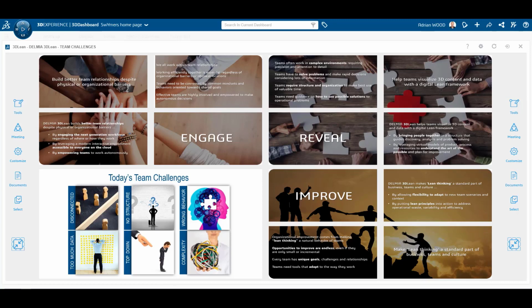transformational to an organization. And we believe that opportunities for improvement are all around us. By guiding teams with the right behavior and methods, we can continuously capitalize on their knowledge and know-how to improve in every meeting, every day. And 3DLean is one of the enablers to unlocking this value.